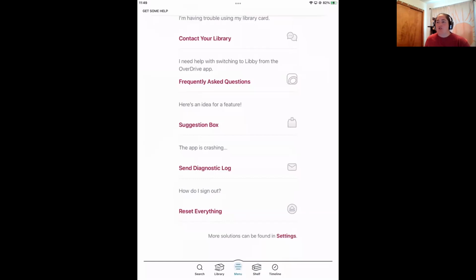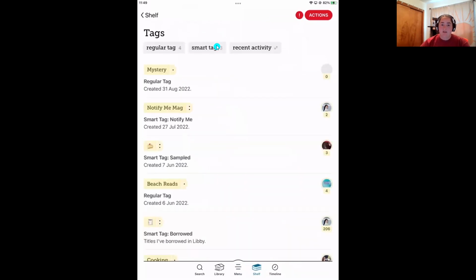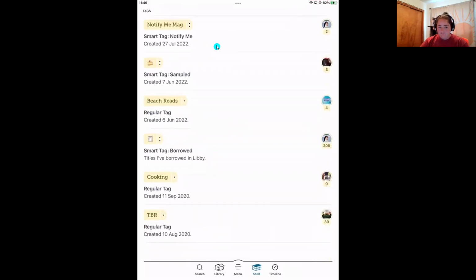Okay, so we got another question. Where does my wish list show up on Libby? If you have moved over from the Overdrive app to Libby, Libby will sync your wish list into a tag. To find your tags, you'll go to shelf, and then up at the top of your shelf, you'll see your tags, and it will have your wish list within your tags.